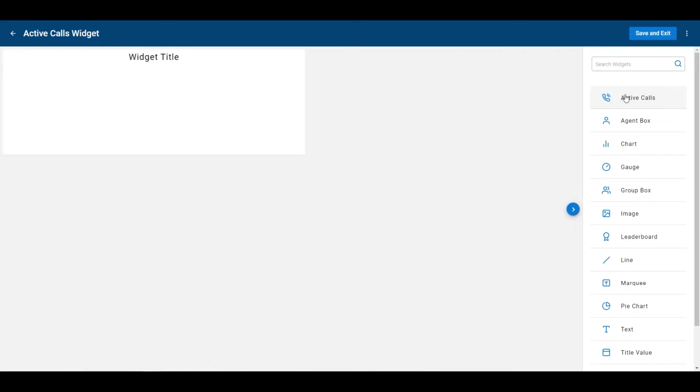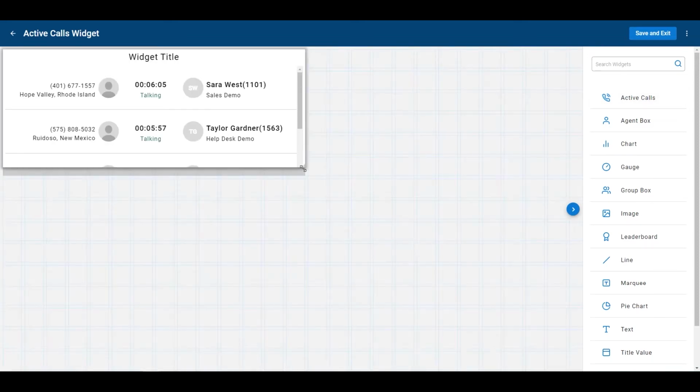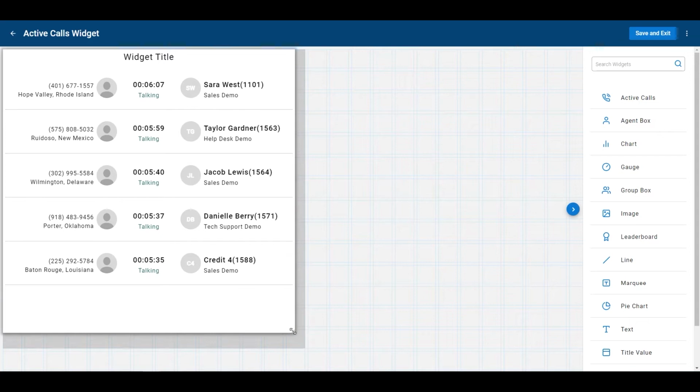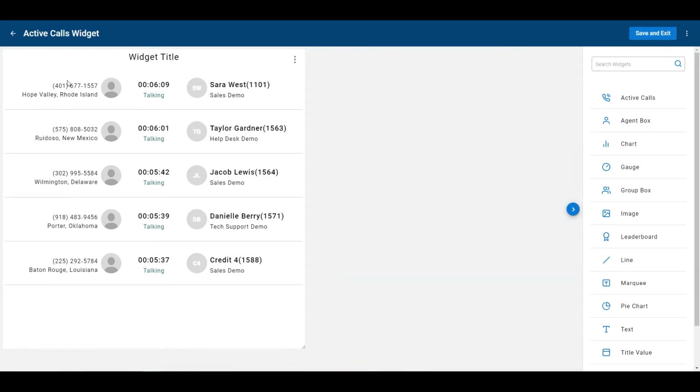So, right-hand side, active calls. It's going to, of course, produce all the data as it exists currently. So right now it's showing all of the data that exists within the system. There are a total of 5 calls, it looks like, in the system right now.